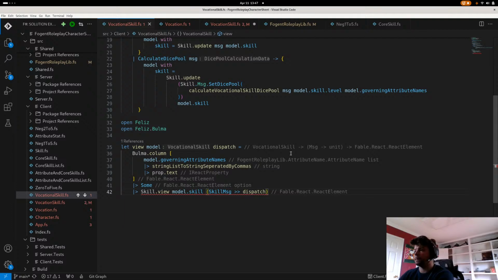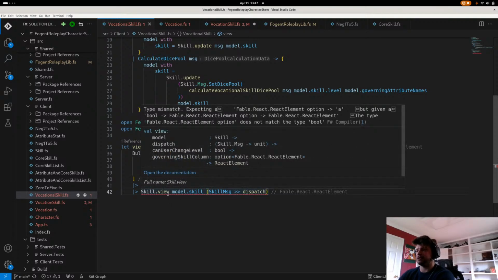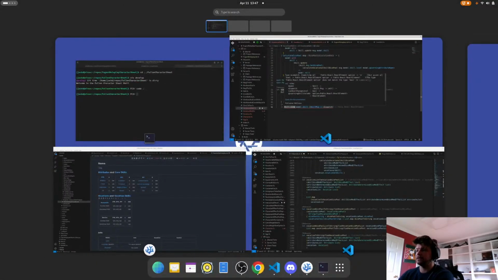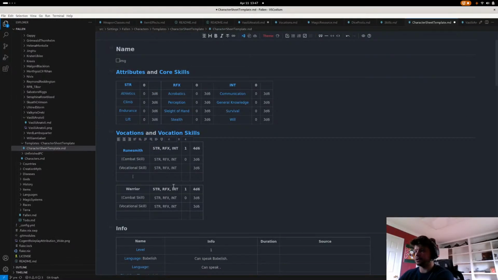so this is where this is important. So vocational skill dot view has a special thing going on here, and actually there's an error here. So this will be a good explanation. On this markdown representation, what we have here is a name, the skill level, and the dice pool. Here we have the name, the governing attributes, so what attributes govern this, the level, and then the dice pool. And you can see how these are basically identical, except for the fact that this one also has these governing attributes here.